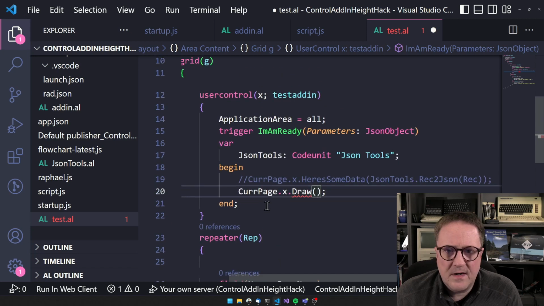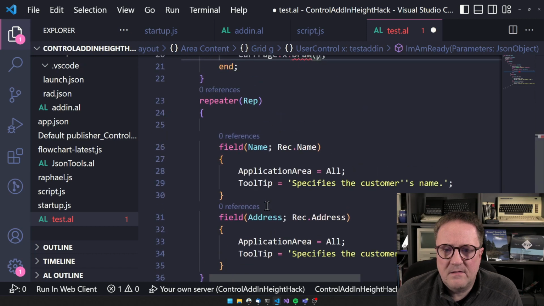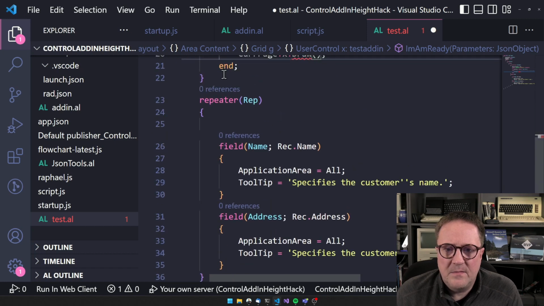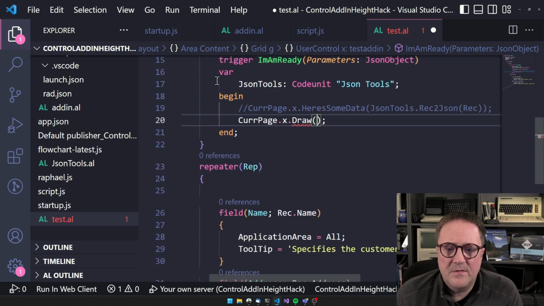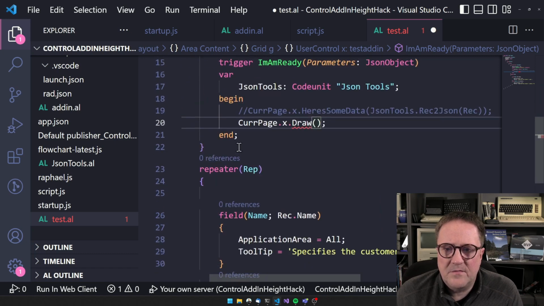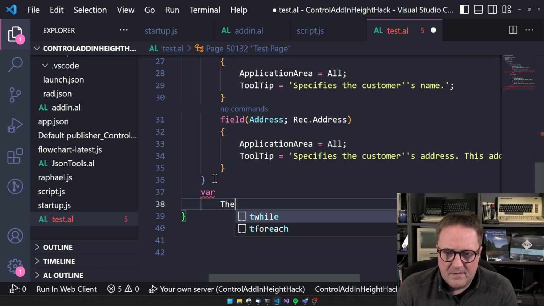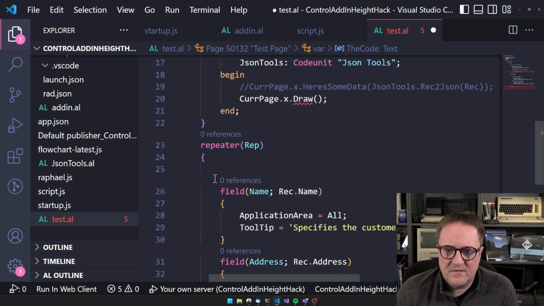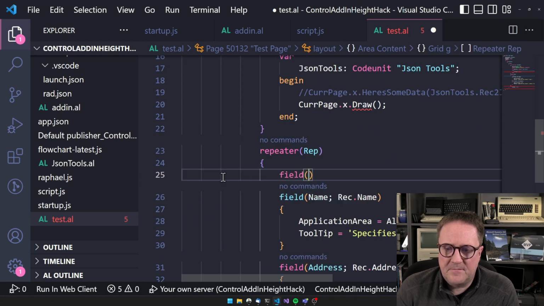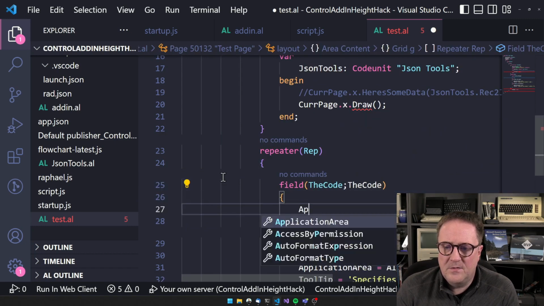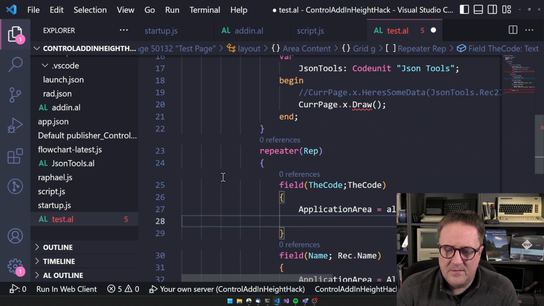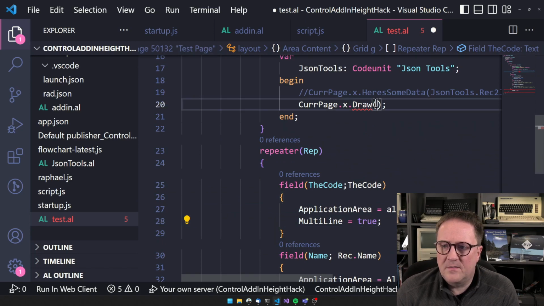Do we want to create? Maybe we want to create. What are we doing here? We're doing a grid. So do we want to create a place where we can put the code in? So var the code text field, the code application area equal one, multi-line equal true, and then draw the code.